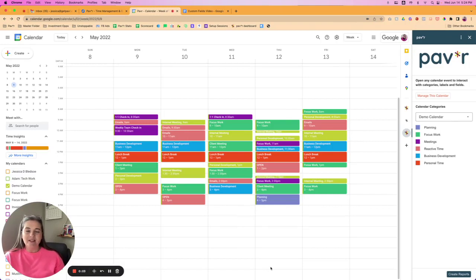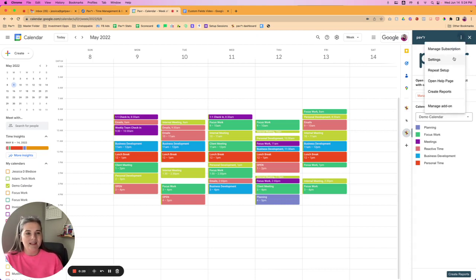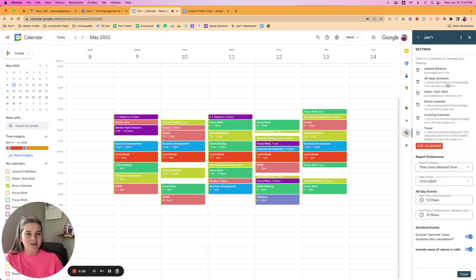Okay, so the first thing you'll want to do is make sure that you have the Paver Google Calendar add-on installed, which you can do from the Google Workspace Marketplace listing that I've linked below. Then, once you have that installed and set up, you are going to navigate to settings from inside of the add-on. And we are going to select the calendar that you want to add custom fields to.